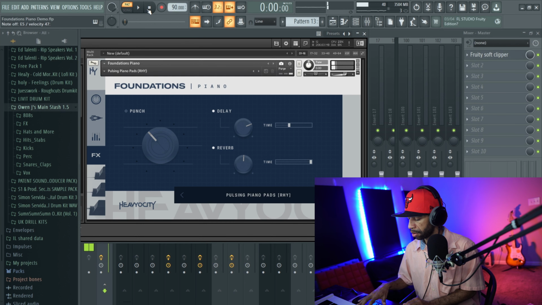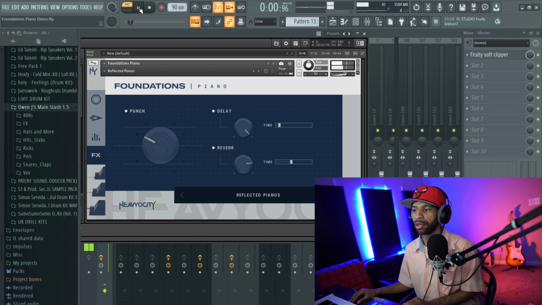Let's go ahead and go to the next preset. So it's just reflected pianos, and it sounds like this. So just a super original sounding piano. Let's listen to it on another pattern. So definitely a nice sound.